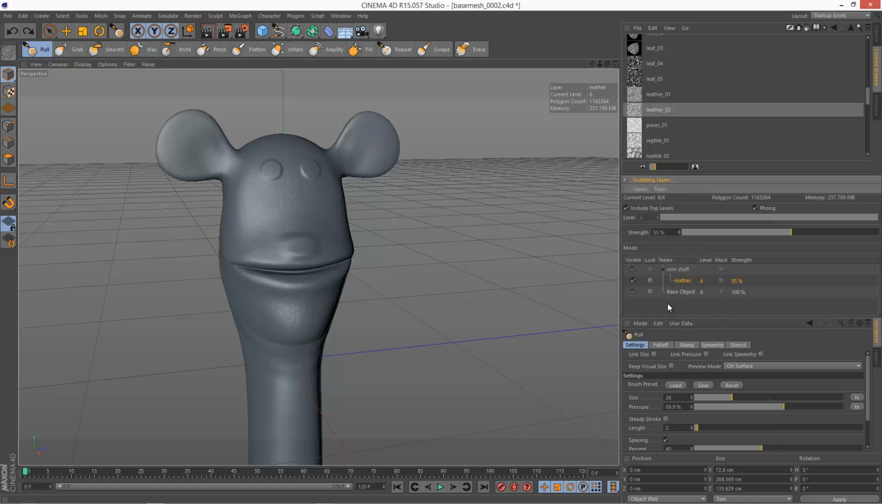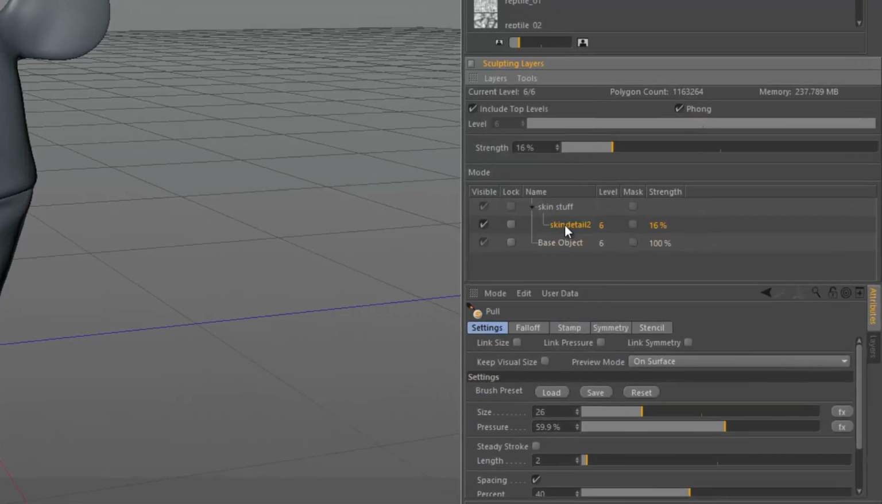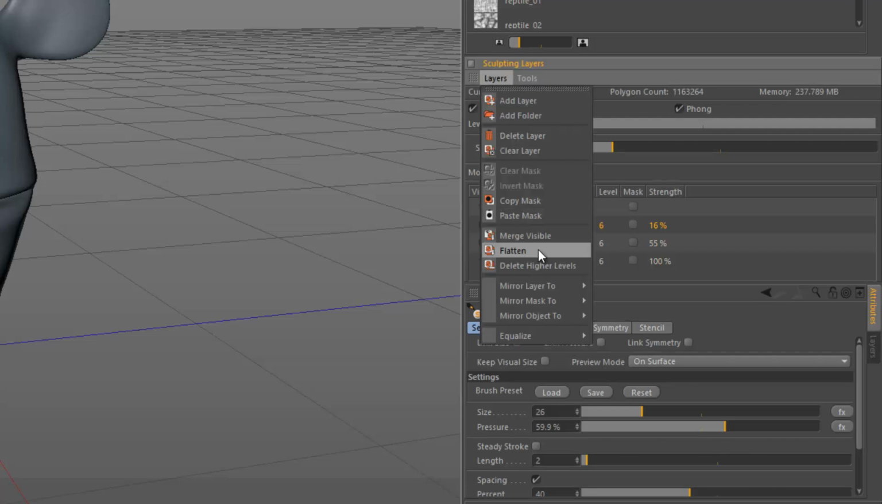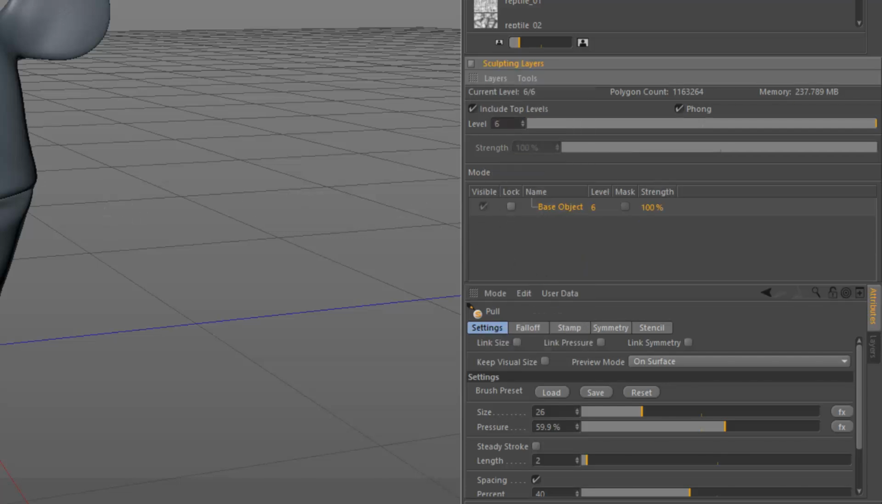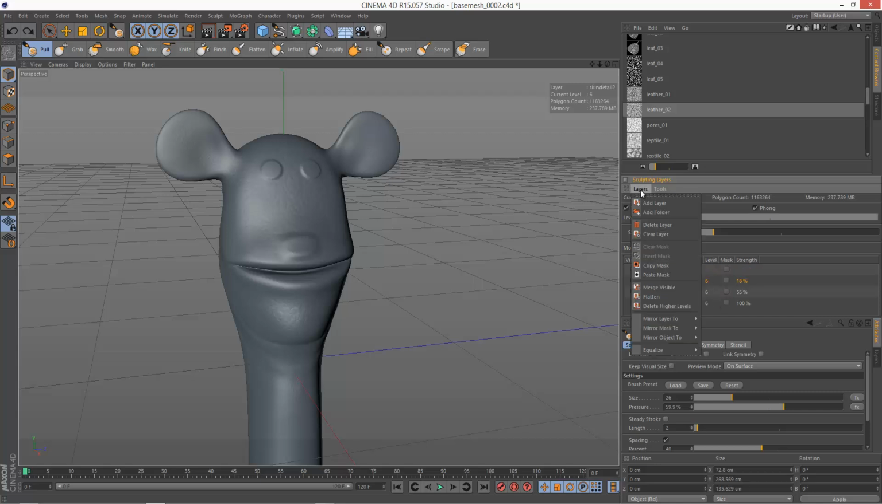We can merge visible. It basically merges everything. It doesn't seem to affect the base layer. But if I just undo this, go back to my skin detail layer, go to merge visible, basically those two layers have combined, but it leaves base object alone. And then lastly, flatten. That basically flattens everything, including the base object. So everything gets collapsed. Again, quite similar to Photoshop. Just going to undo that.